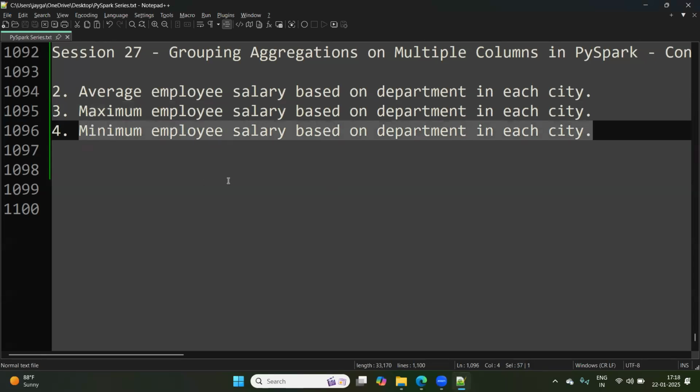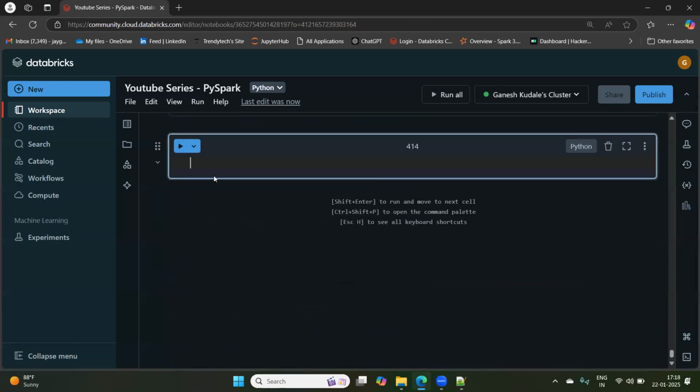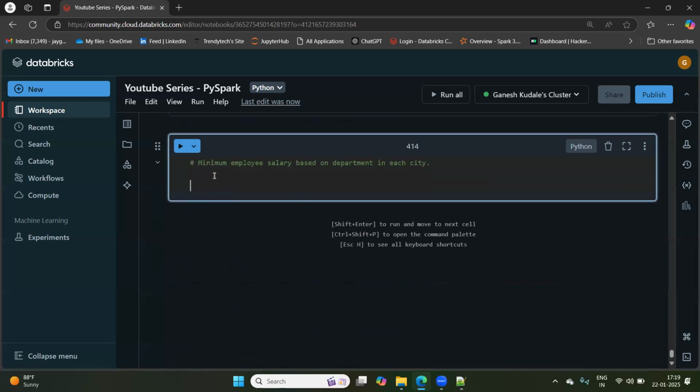Okay, minimum employee salary based on department in each city. Right now you are already aware, like instead of maximum you just use minimum. So you solve this with me, right? It will be very helpful.